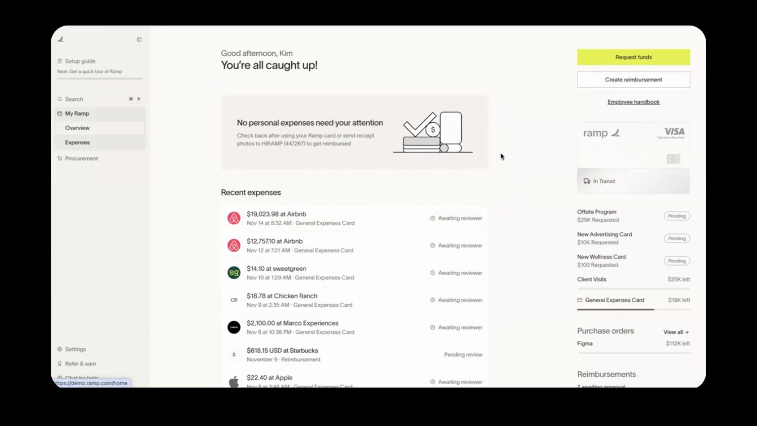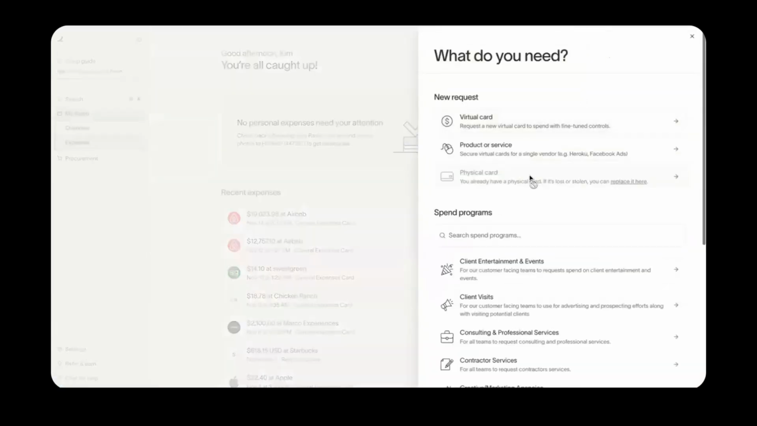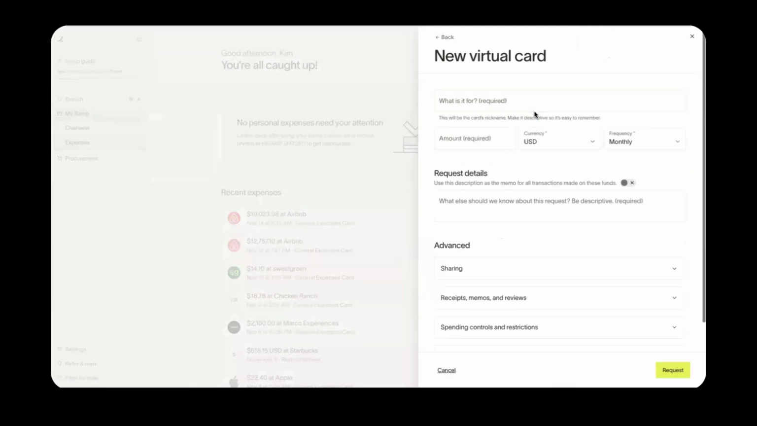When employees are requesting funds or requesting cards, they'll do so from this My Ramp section. And I'll talk through this in the employees training section, but they would just click request funds. And then from there, they likely already have that physical card. So if they need to request a virtual card, they can do so here for things like vendor spend or maybe a new software or a new subscription, something like that. And then they will just request that card. And then as a manager, you'll approve that in your inbox where you see the card request section.